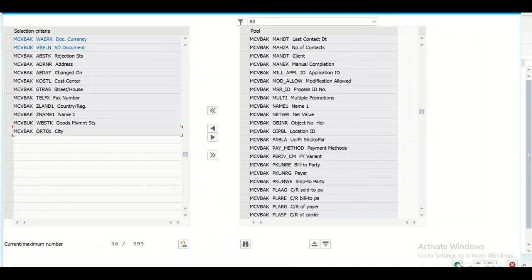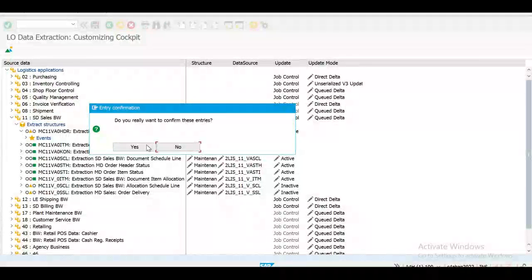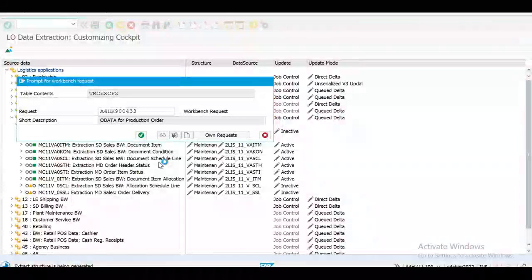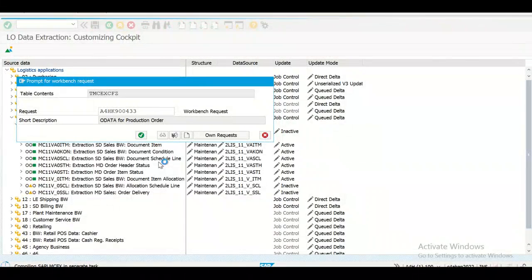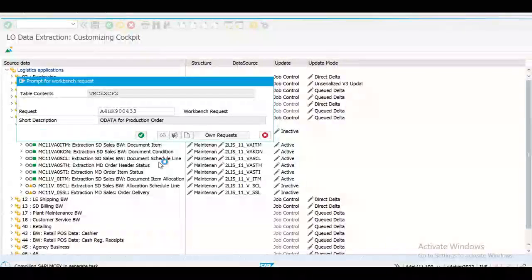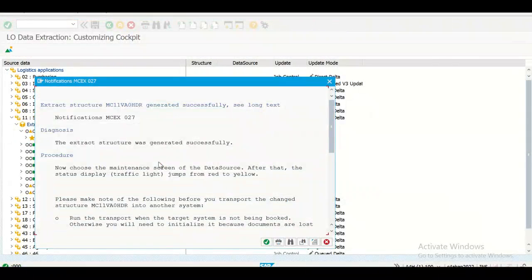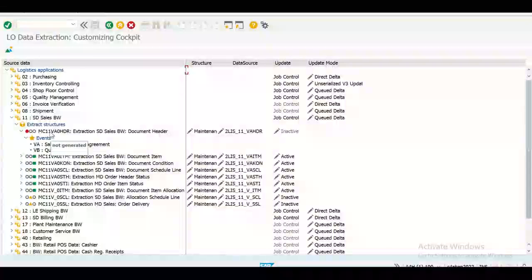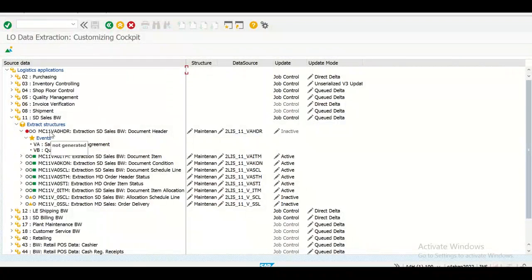Good. We'll say okay. We'll say yes. We want to confirm. Ask for a T code. Give it your T code, whatever T code you have. You can create a new request, or you have a particular request also. That's fine. So it says structure is generated successfully. No errors. Nothing is there. Right. So that's like a big step. It'll be inactive. Right. It'll be inactive.